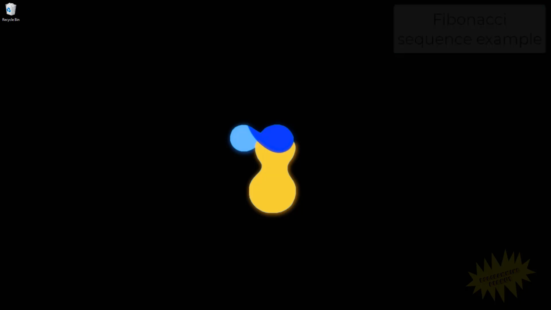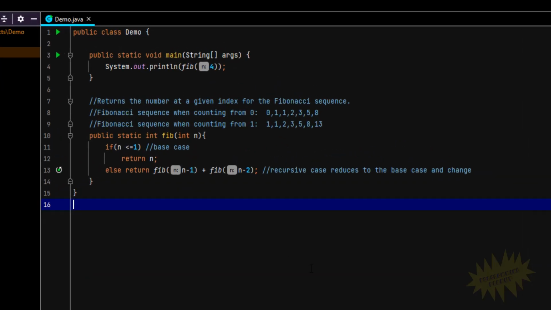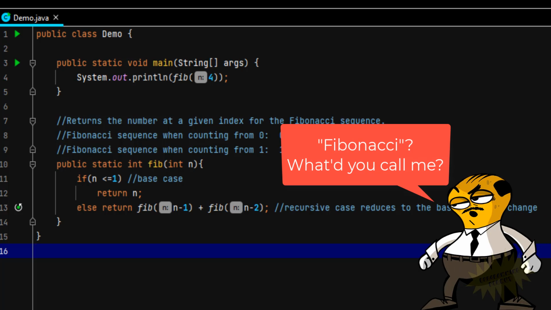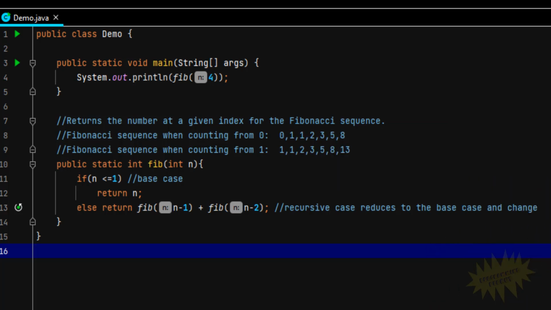All right, congratulations everyone for making it this far. In this final example, I should say, we will be looking at a recursive method that gives us the number at a given index for the Fibonacci sequence. So before we dive into the code, let's go ahead and just go over what the Fibonacci sequence is.